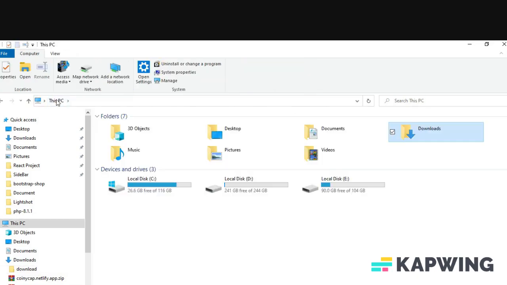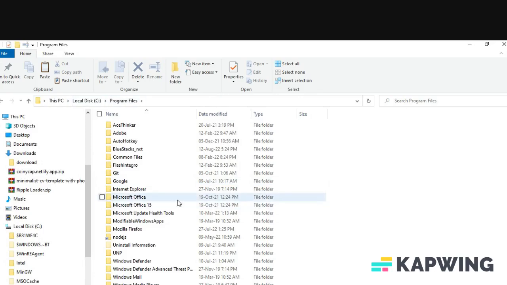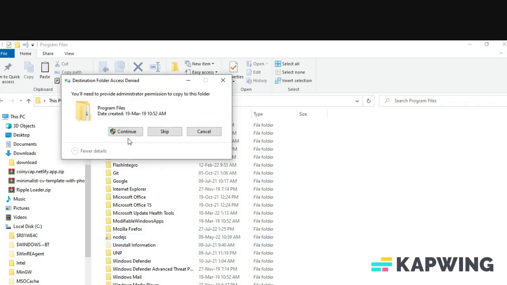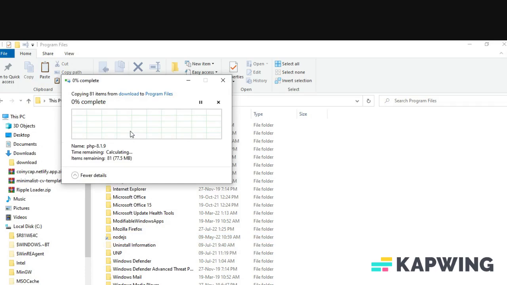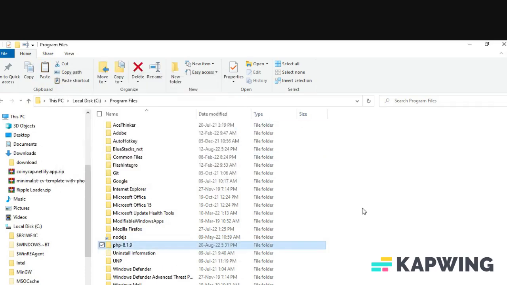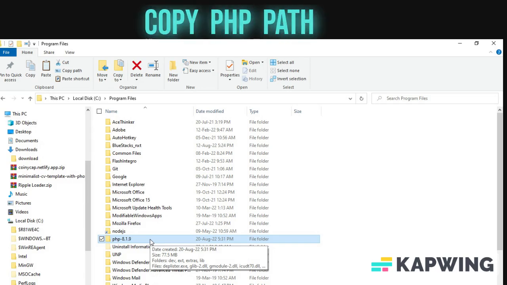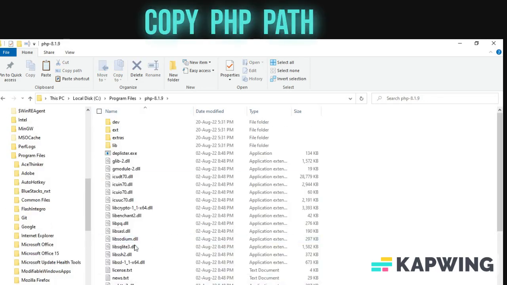Copy it. Go to C drive, Program Files. Paste here. Press continue. Now open the folder. Copy the PHP path.